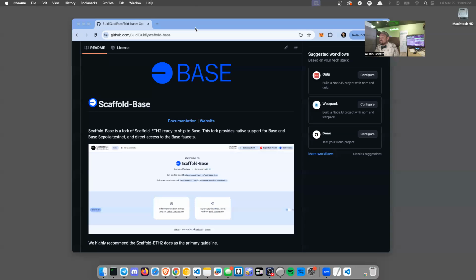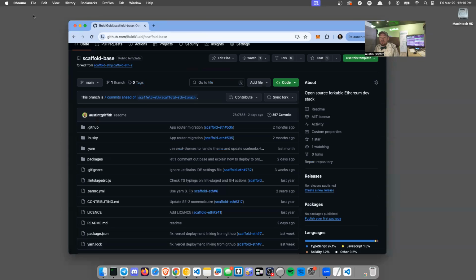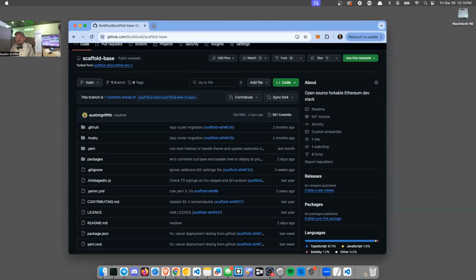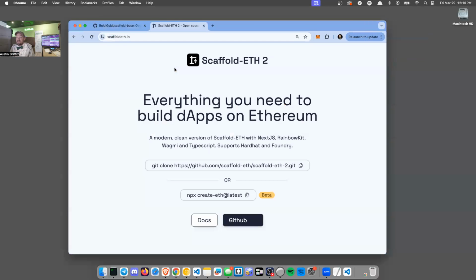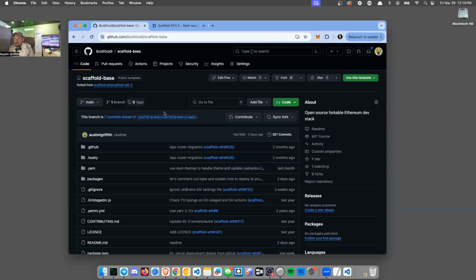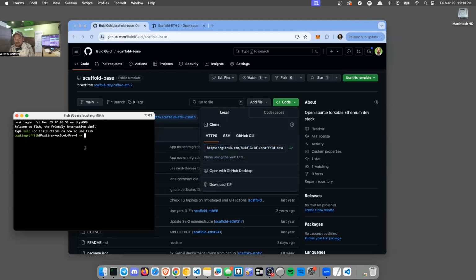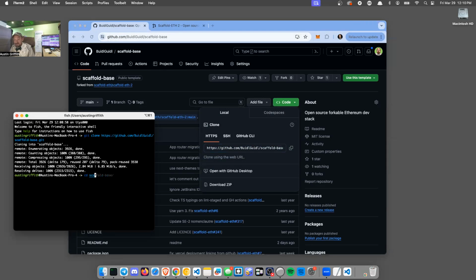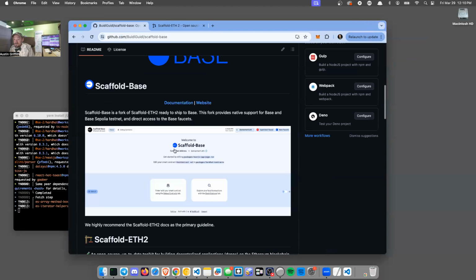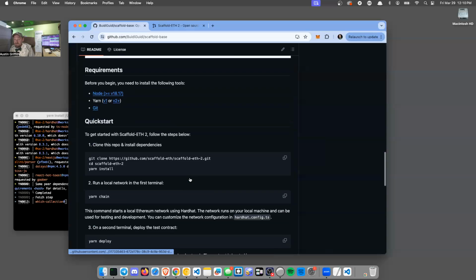Let's go. So I'm gonna use Scaffold-Base, which is a fork of Scaffold-ETH. You can go to scaffoldeth.io to find out more about Scaffold-ETH, but I'm using Scaffold-Base. So I'm going to grab it and fork it. Let's go. I'm going to git clone that Scaffold-Base. Here we go. I'm going to cd into Scaffold-Base and let's get it installed with yarn install, just following the directions here in the repo.